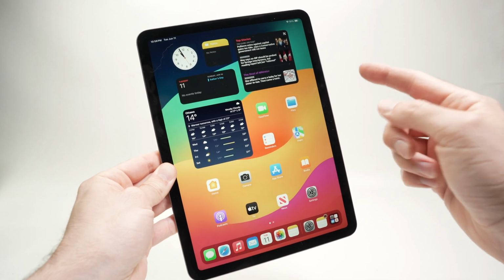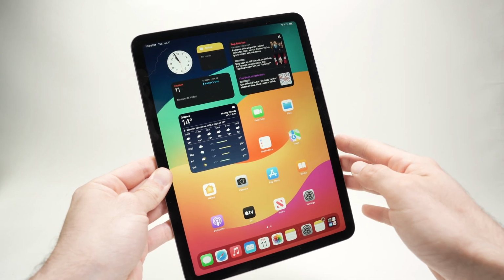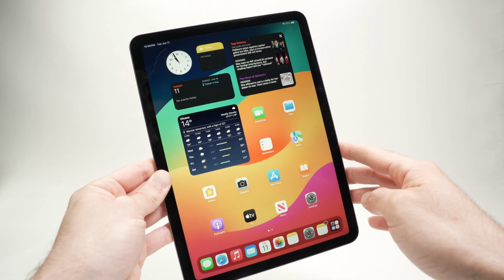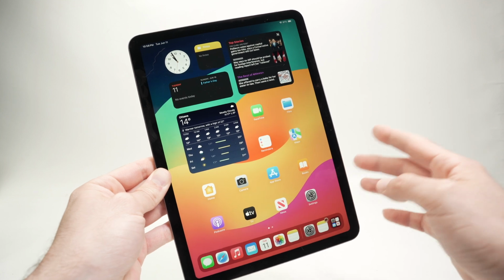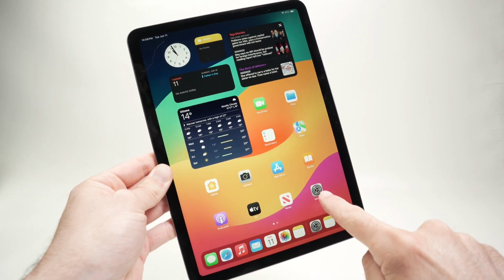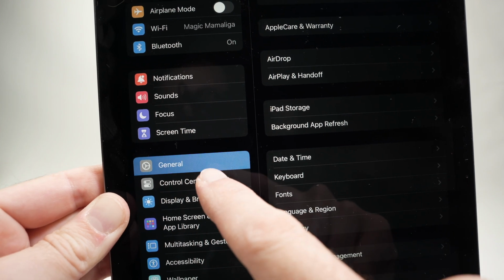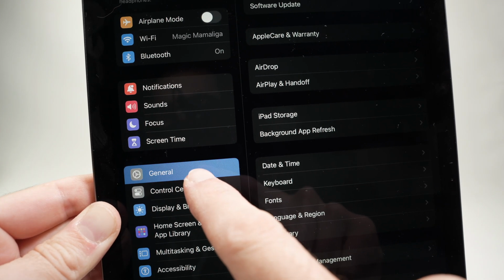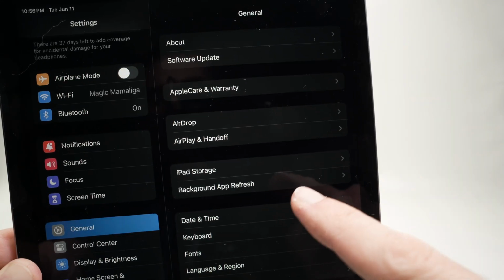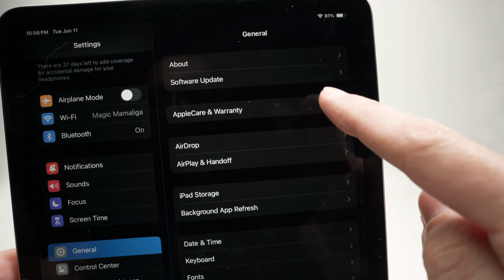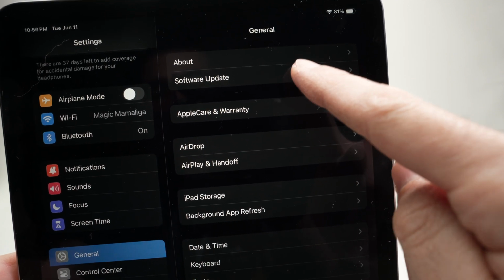In this video, I'll show you how to update your iPad Air 6th generation. It's very easy. First thing is to go and find the settings menu over here. Then on the left side over here, select General. And then on the right side menu that will appear, you need to select on the top Software Update.